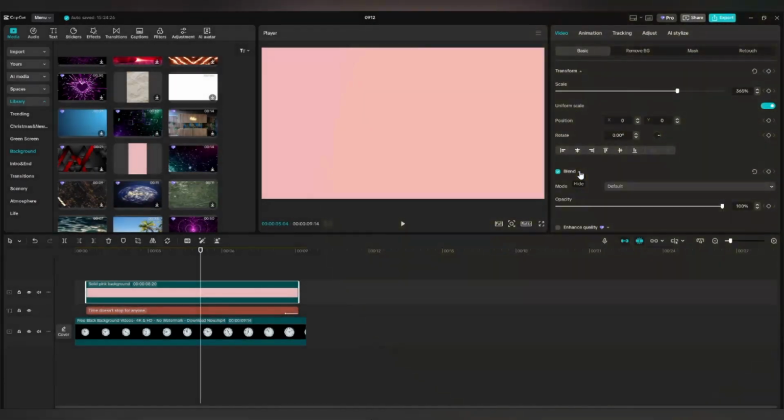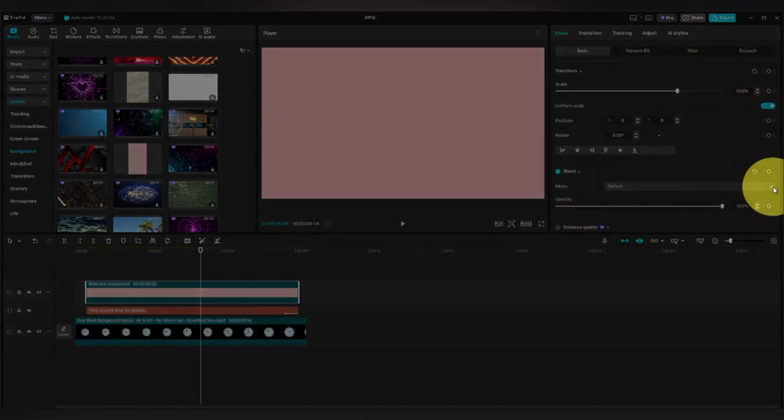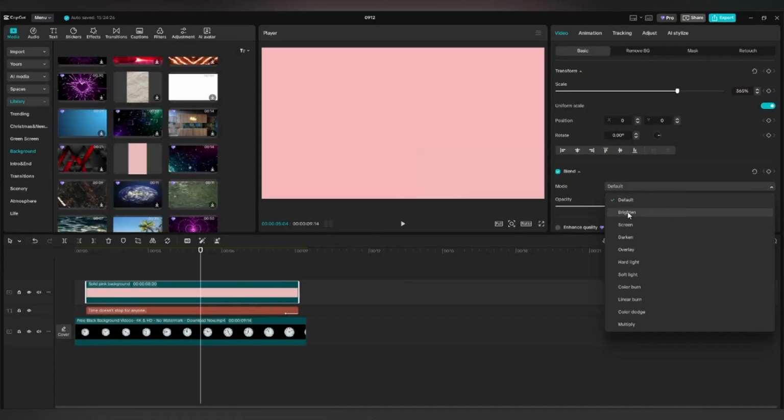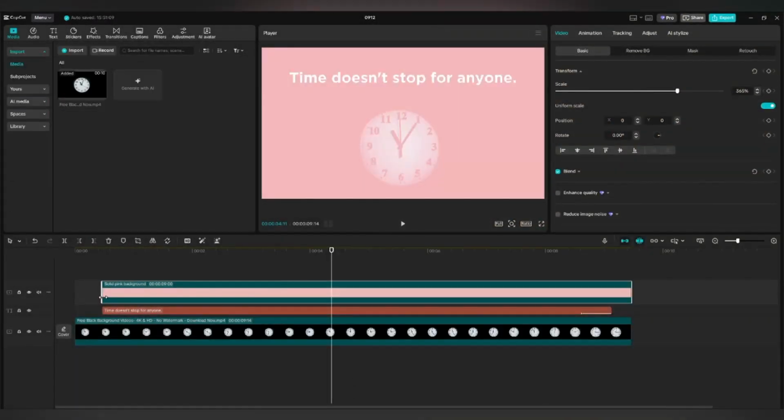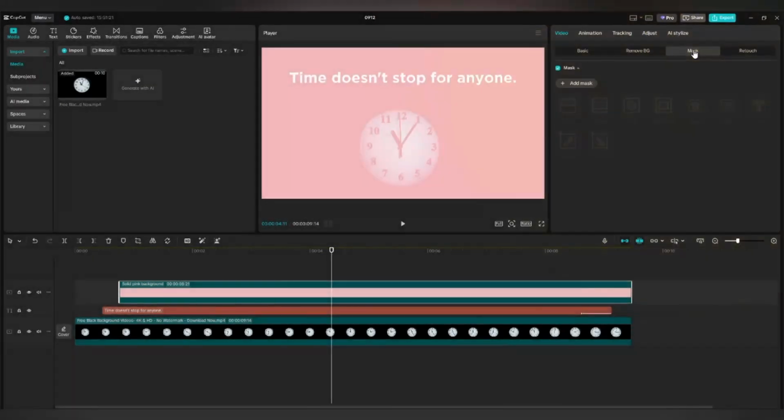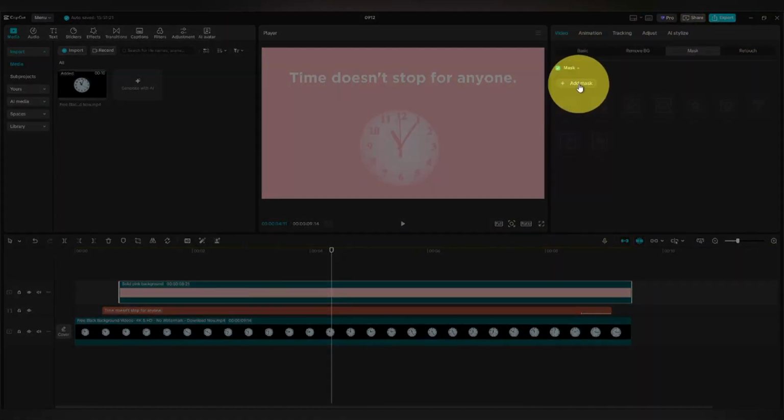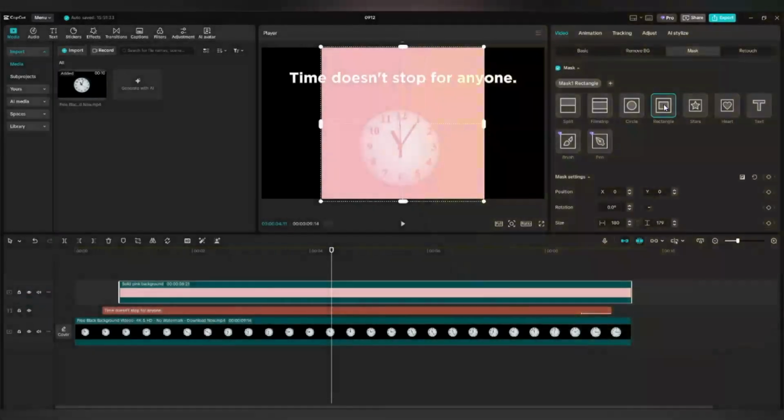Now go to Blender, Brighten. This lets your text show through the color layer. Here's where the effect comes together. Go to Mask, Rectangle, and resize it so it covers just the first part of your text. Adjust carefully so the highlight starts exactly where you want it.